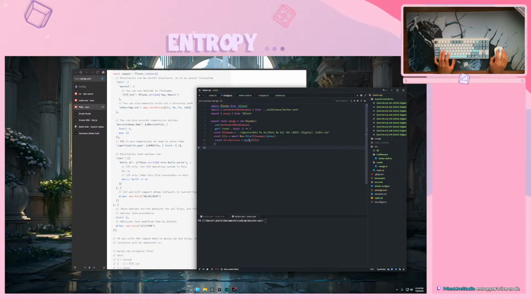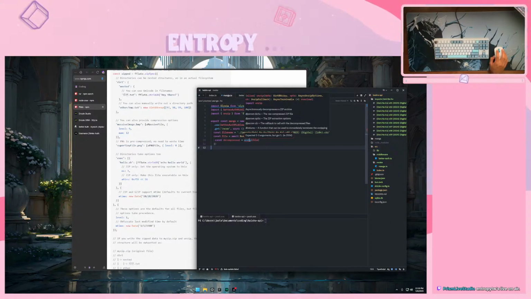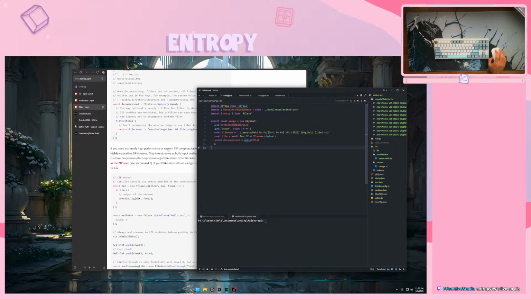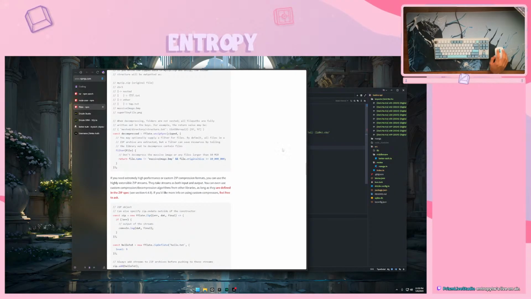What was the other thing you needed? Options, callback. Zipped. Decompress massive image. By default all files in the zip are extracted, but a filter can save resources by telling the library not to decompress files.